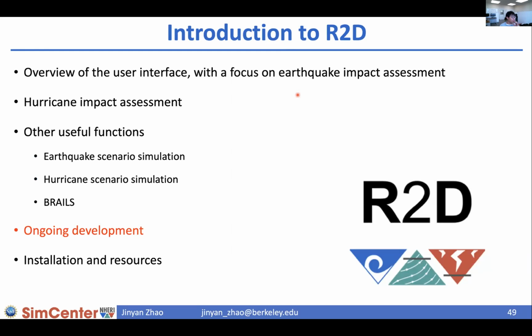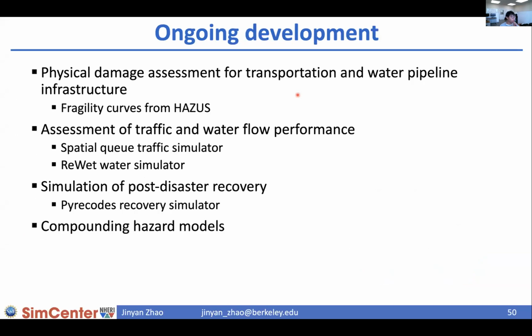So in the end, I want to mention several ongoing developments we are working on now. To begin with, as I said, we are finishing up the physical damage assessment for transportation and water pipeline infrastructure analysis. And we use the fragility curves from Hazus from the US Federal Emergency Management Agency to do the damage assessment for the transportation and water. And we are also working on studying the traffic and water flow performance for the infrastructure network. And we have a special queue model for the traffic simulator and a REWET model for the water flow simulator.